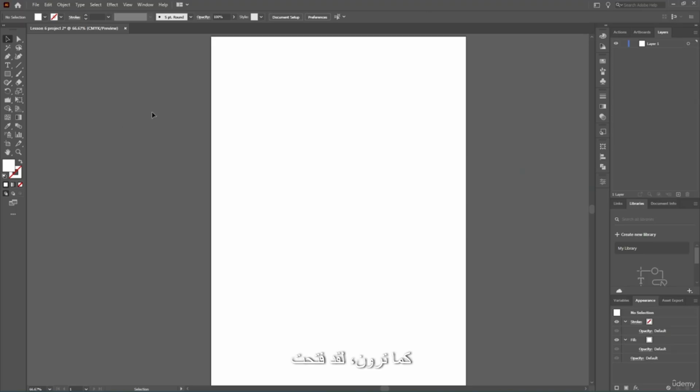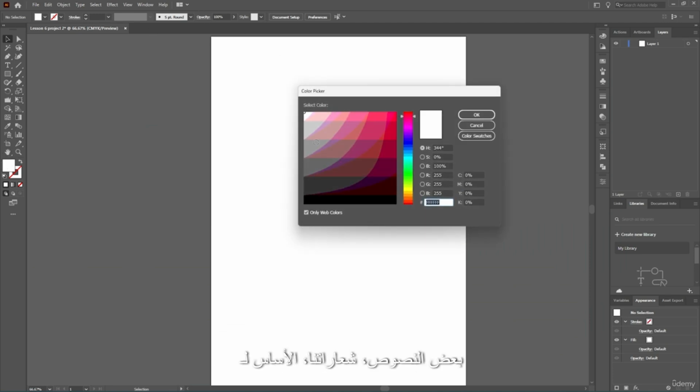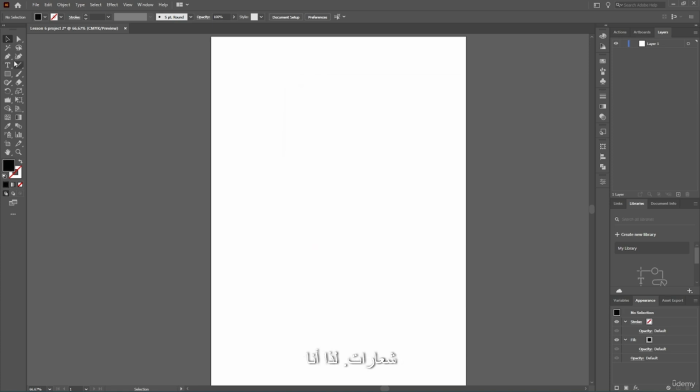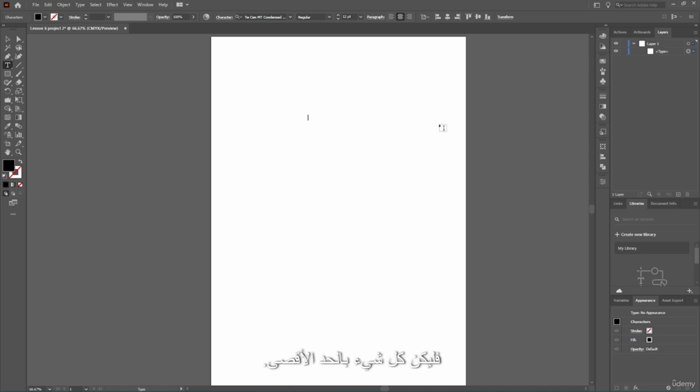As you can see, I've opened up a lesson 6 project. It's an A4 size paper project in Illustrator. At first, I'm going to create some text, the basis of our slogans. So I'm going to say, don't, and let it be all caps.